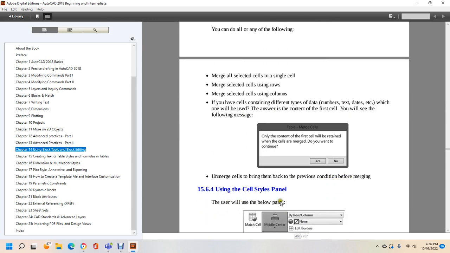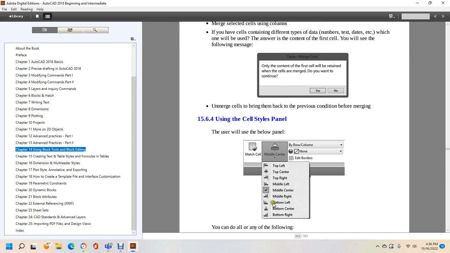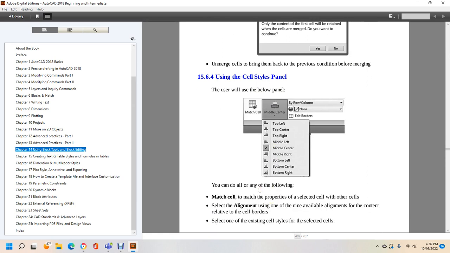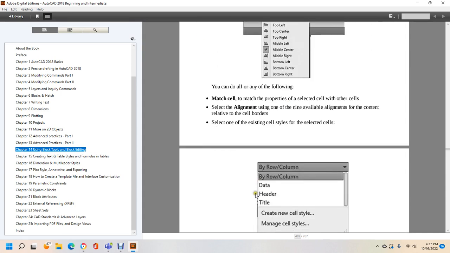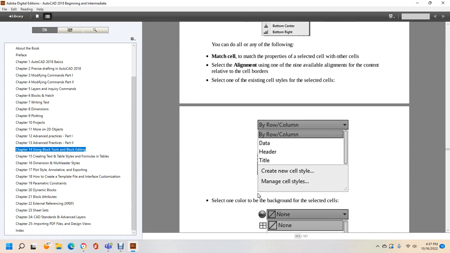Using the cell styles panel, the user will use the below panel. You can do any of the following: match the cell properties of the selected cell with the other cell; select the alignment using one of the design alignments for the content relative to the cell border; select one of the existing cell styles for the selected cell by row, column, data, header, title; create new cell style; manage cell style.